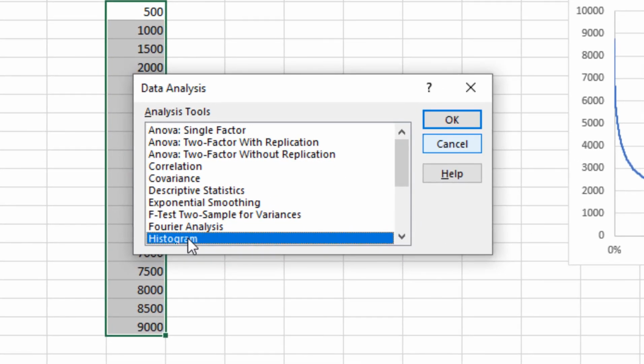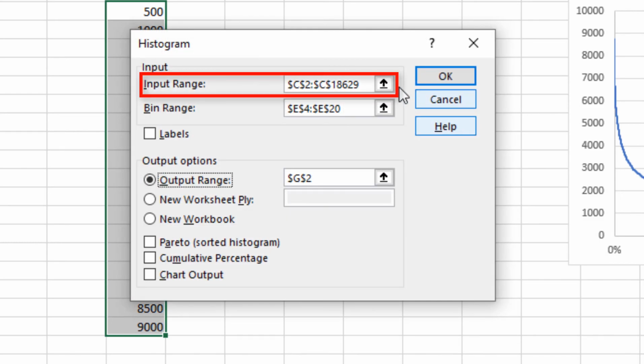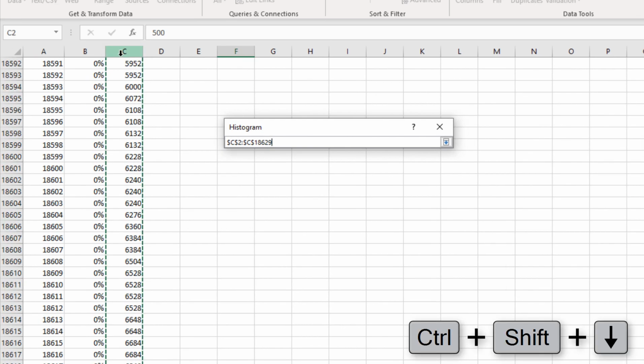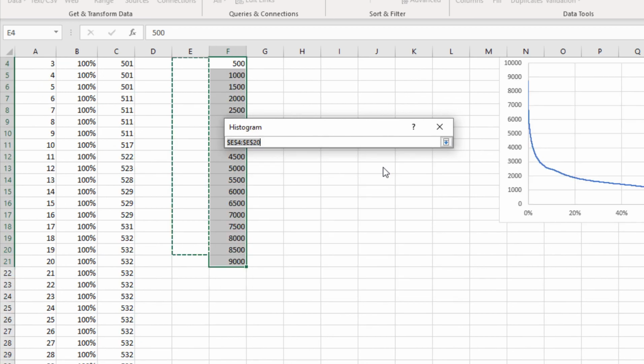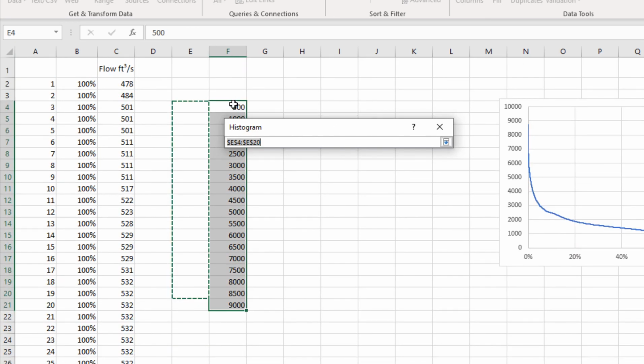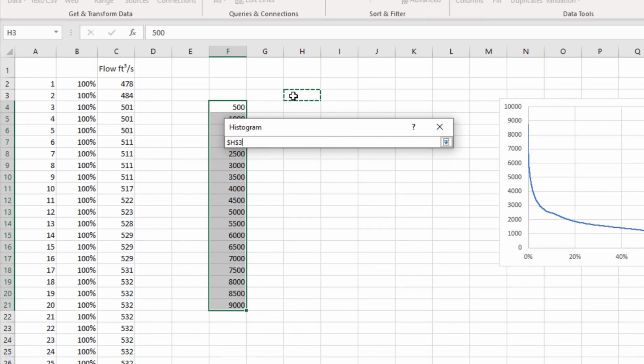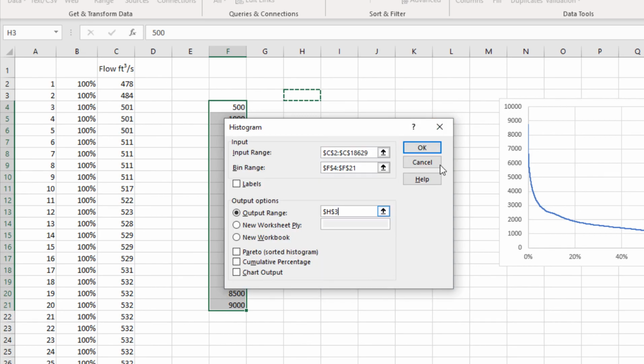you can choose a histogram. These are all the cool tools in the data analysis tool pack. The histogram is by far the most commonly used. So I'm going to choose that. And then you need to put in an input range. Here you're going to choose all of your input data. You've got about 18,000 flows. And then you're going to choose your bin range. And that's going to be these bins that you just created right here. And then you need to tell it where you want to put the output. And so I'll put it there. Okay. And then I say okay.